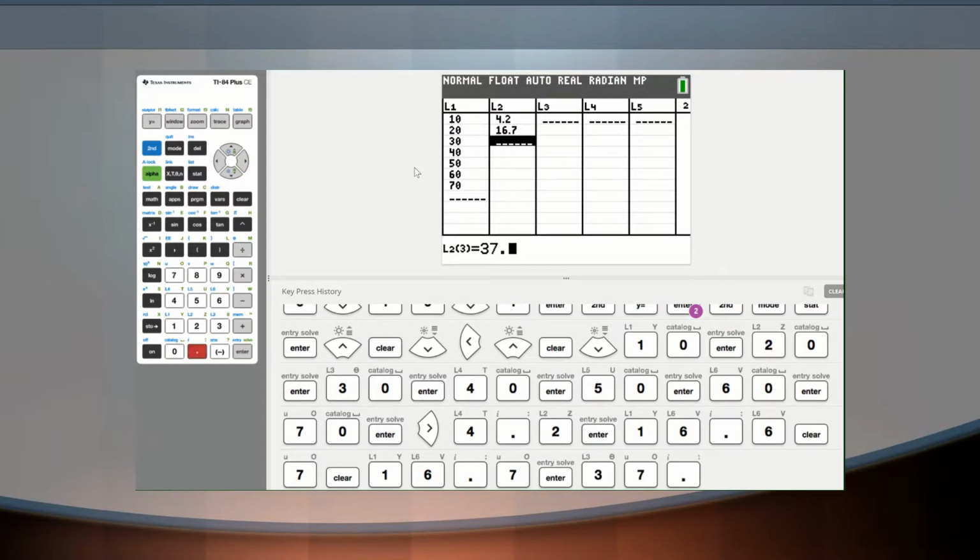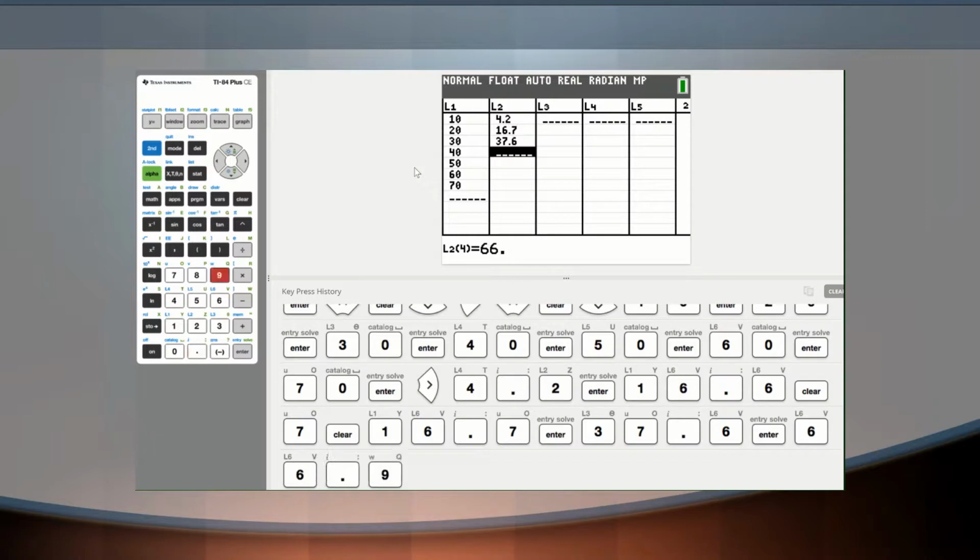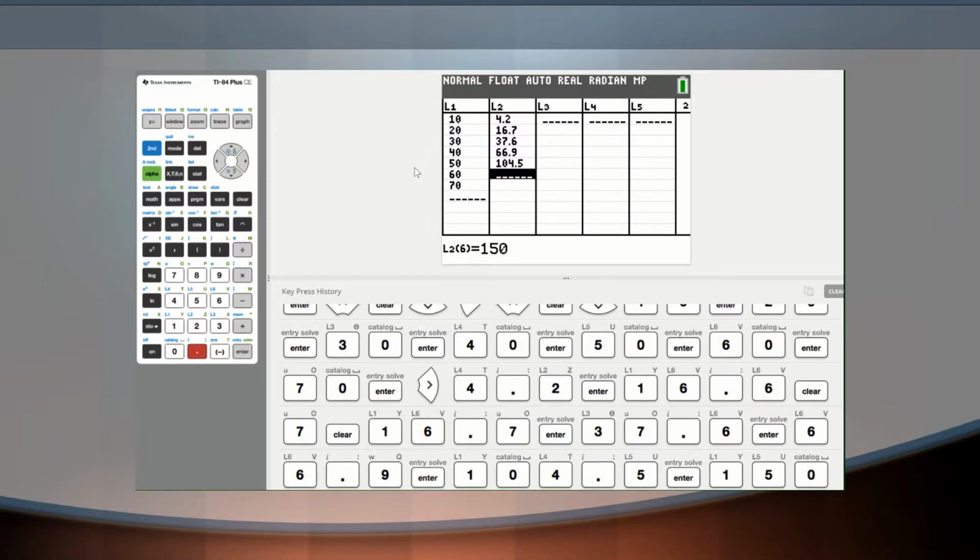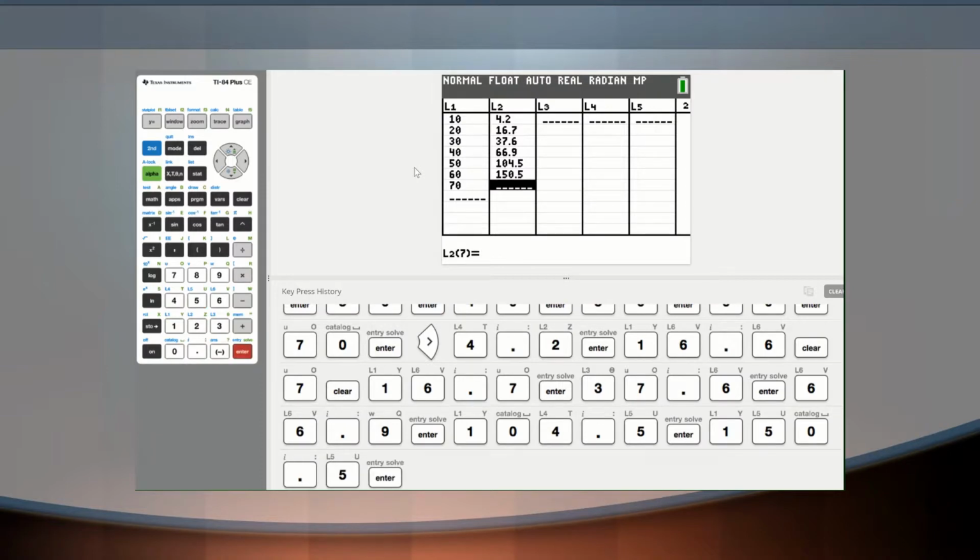37.6, 66.9, 104.5. This is all feet, by the way. Think about that, how long it's taking. 150.5 and 204.9. All right. 4.2, 16.7, 37.6, 66.9, 104.5, 155, and 204.9. Well, let's go look and see what our graph looks like.